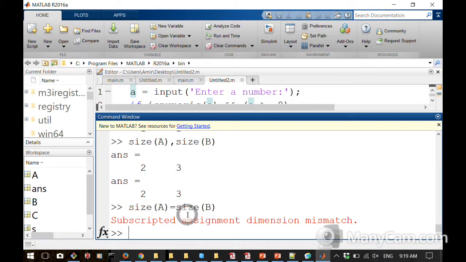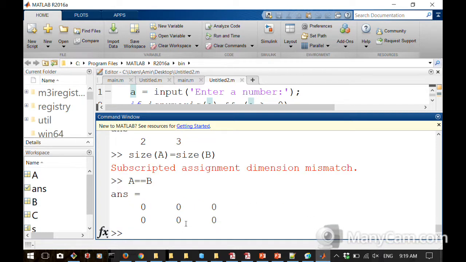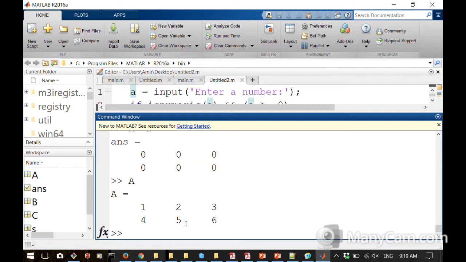Okay. You could say a equals b. That's something totally different, right? And now you're going to get 0. Why do I get 0 for all? Why do I get 6 elements, by the way? When I say a double equals b, it's because both of them are 2 by 3, right? So it performs an element-wise comparison, and none of them are equal to each other because what is a? A is 1, 2, 3, 4, 5, 6, and then the b is something else. So no elements are matching. So you get all zeros.